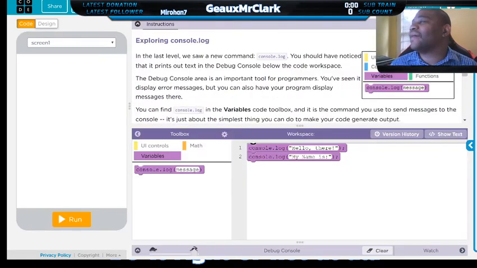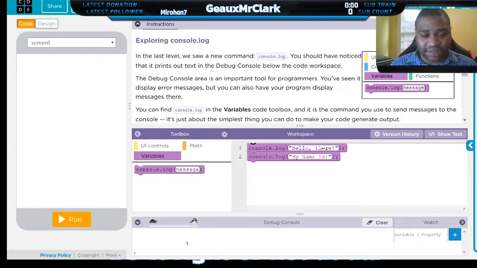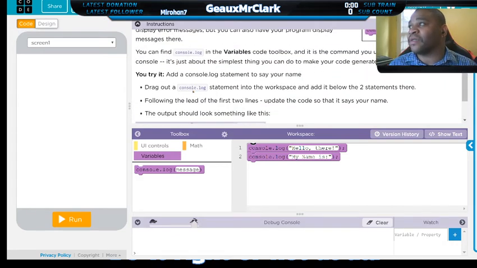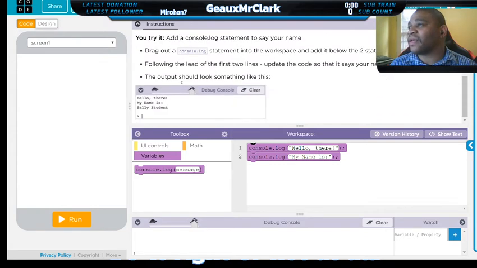Alright, exploring console log. So this is how we check and see if things are running the way that they're supposed to. We can create elements here so that when we do them, they would actually say them in the console log below in this section. So we're going to set up a statement that'll read something to the console log so that we can understand that it's actually doing what we want it to do. It says drag out a console log statement into the workspace and add it below the 2 statements there. Follow the first 2, update the code that it says your name. Output should look something like this.